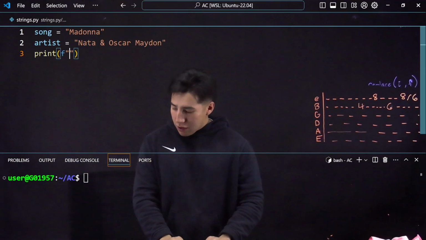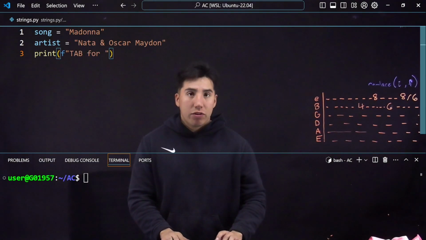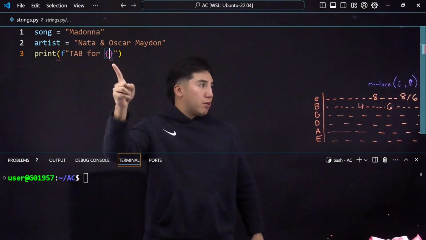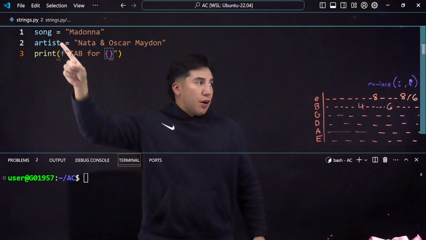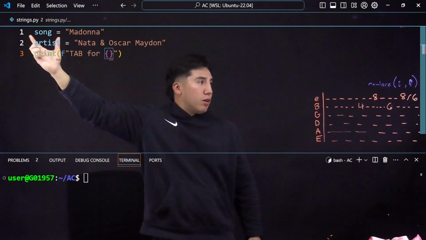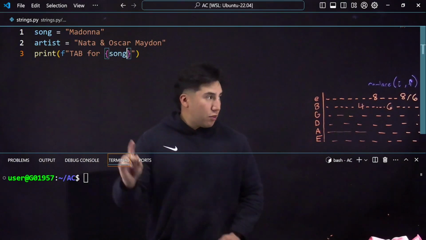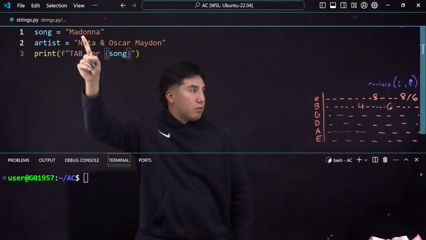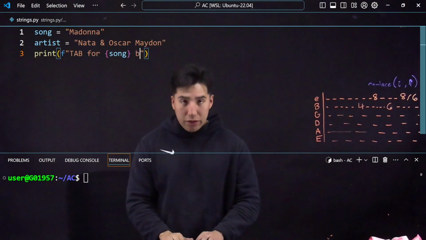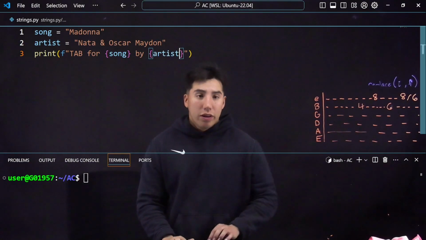I'm about to show you what you can do with that. I can put tab for, and this is where F strings are cool. You use these little curly brackets, and in there you can put your variables, and it'll replace this location with whatever the variable is. So tab for song, this is going to replace it with Madonna. So it's going to say tab for Madonna, and I could put by. Then I could do more curly brackets and put artist here.